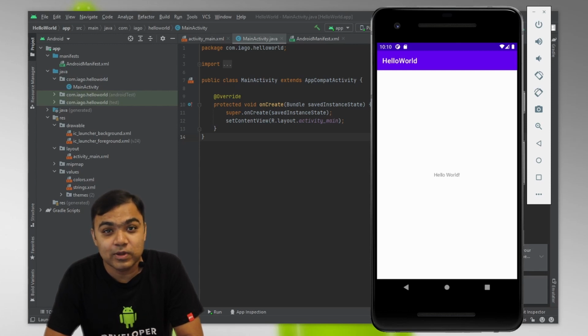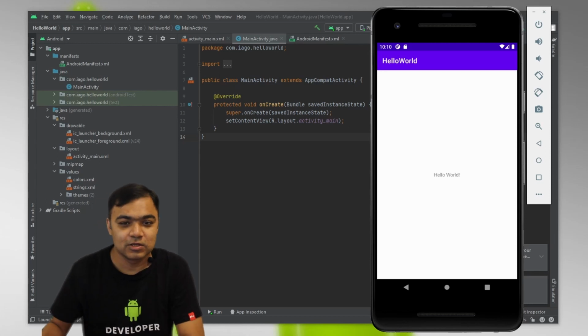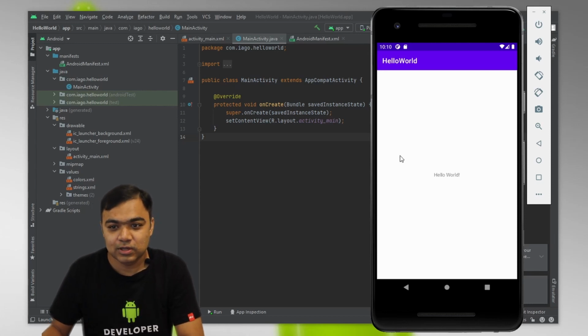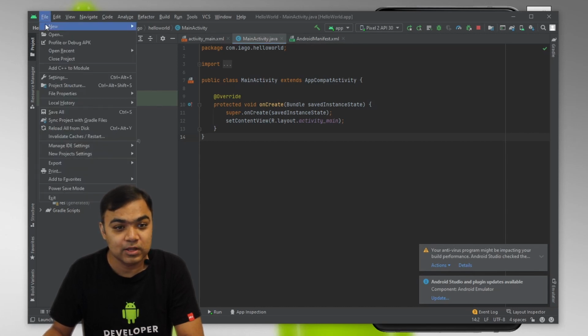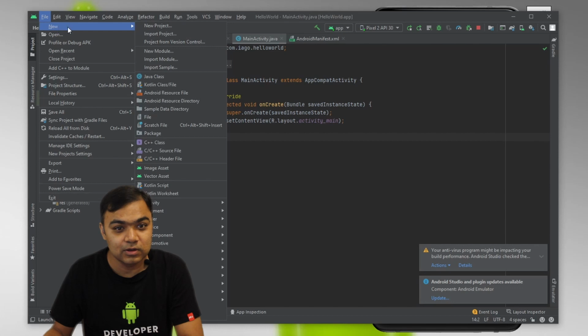Now in this video, we are going to start a new project and we are going to handle the storage permissions which are necessary to access the images in the user's phone. So let's begin. Maybe let's keep the emulator behind. If your Studio is not open, please do open it and go to File and do a new project.